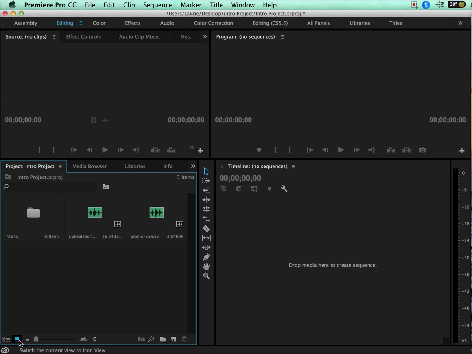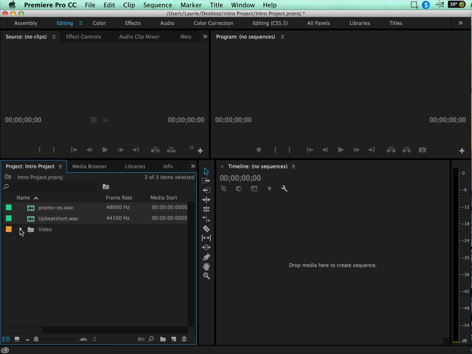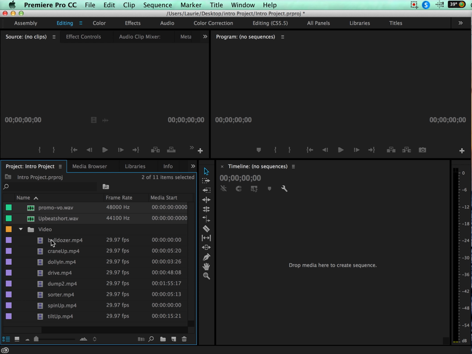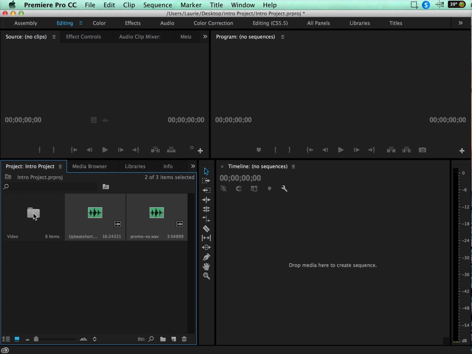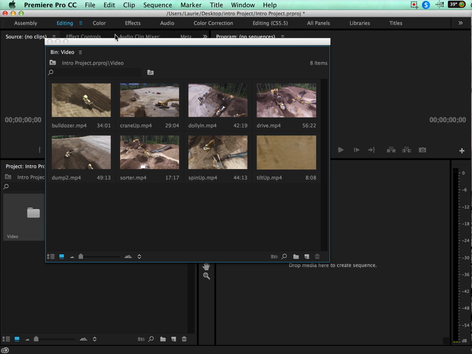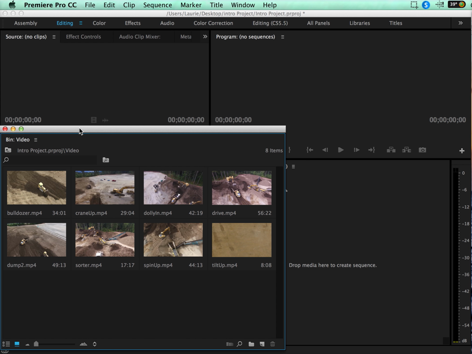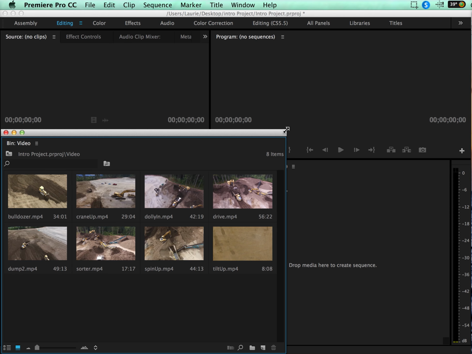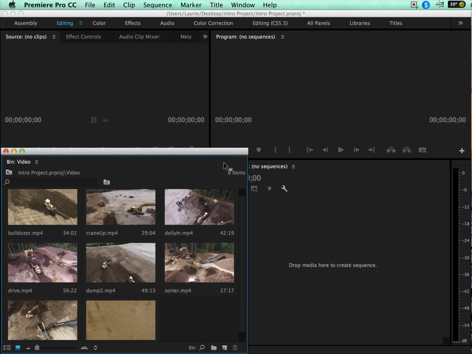Now, if you look down here, you can see that there is an icon view and there is a list view. If I click list view, now I can twirl this triangle and see all the video that is in the video bin. But if I actually want to see the videos, I can go back to the icon view, and we'll open that up right there. I don't really like that it opens into another window, and I think there's a way to make it open up in the same window, but we won't worry about that right now.